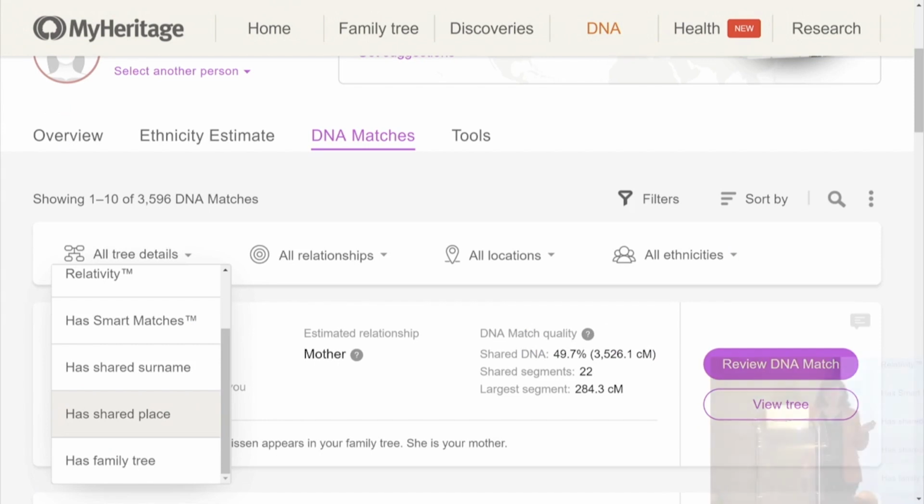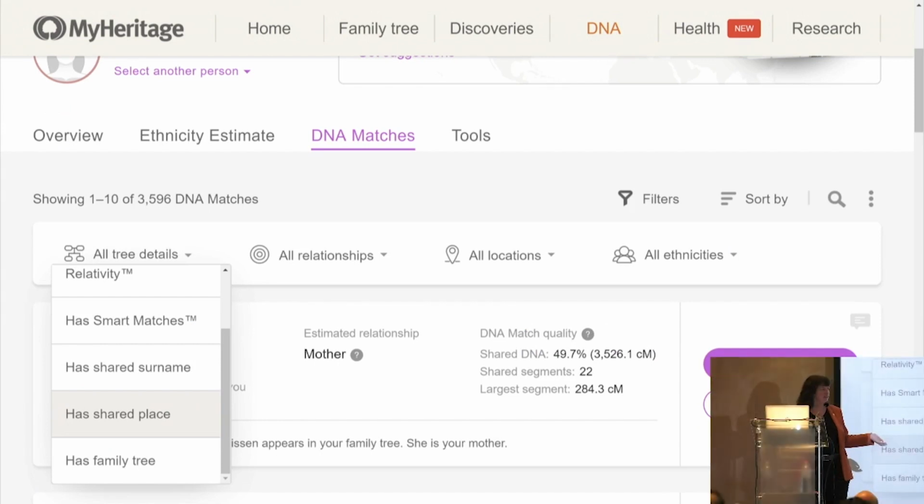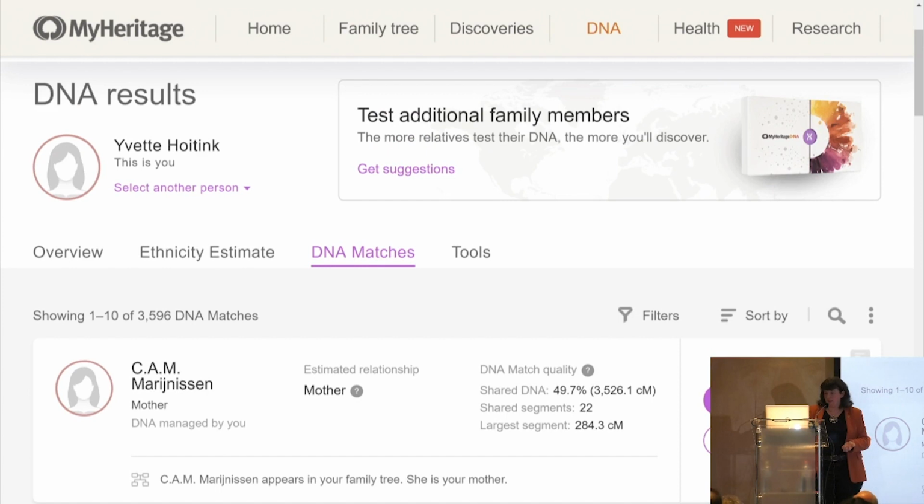Another way is to filter by has shared place. If you have a tree on MyHeritage and you have your Dutch ancestors in there, you can filter for people who share a place. It doesn't necessarily mean they share your Dutch places, but it can help. And at least this filters for people who have a tree, which is usually the more useful matches. So that's another one I frequently use.